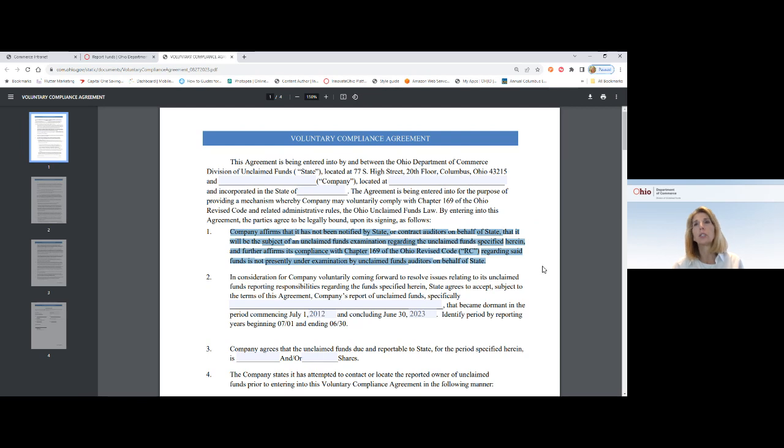And the reason for this exclusion is obvious. The voluntary compliance program is meant to bring holders into compliance in a time and cost efficient manner, but it is not to be used to defeat the audit process, which is another enforcement mechanism that the division is authorized to use to ensure compliance with Ohio's unclaimed funds law.